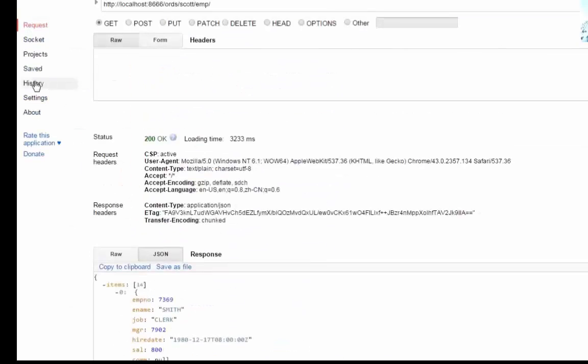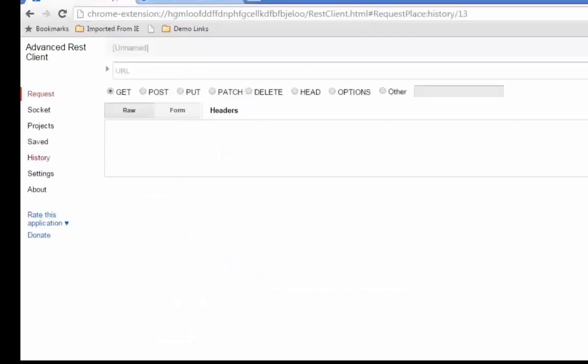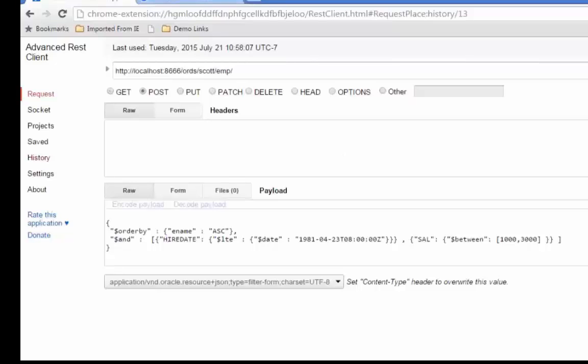This next thing I want to show you is a query filter. So for that, I'm going to need to do a post operation. I have that already set up, tested before, so I just pull that from my history. Note that the URI is still the same. It's exactly the same resource. It's the IMP table. But instead of doing a GET, I'm now doing a POST.